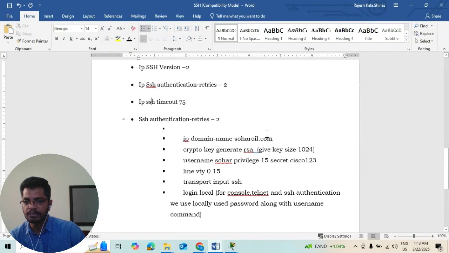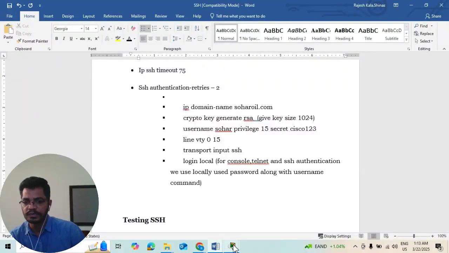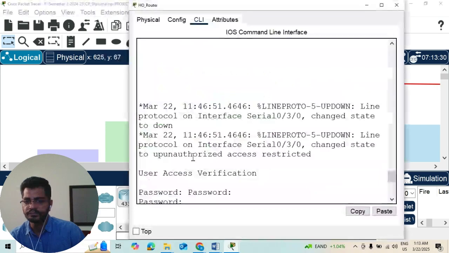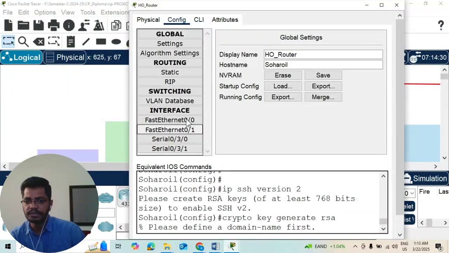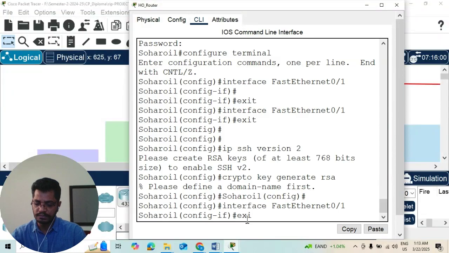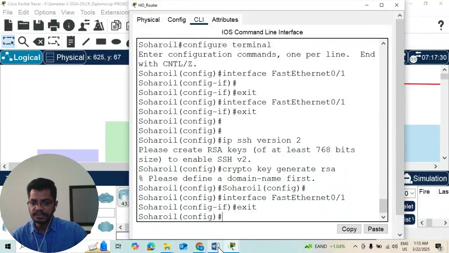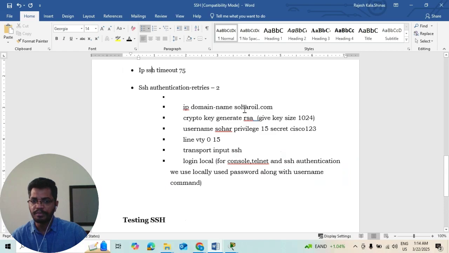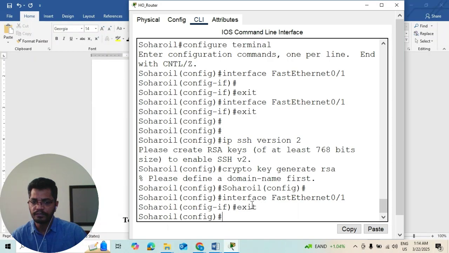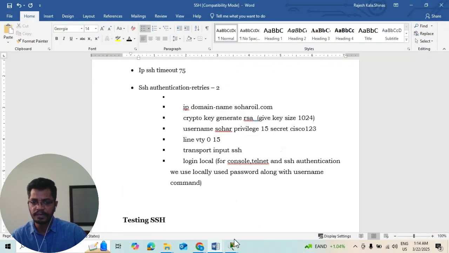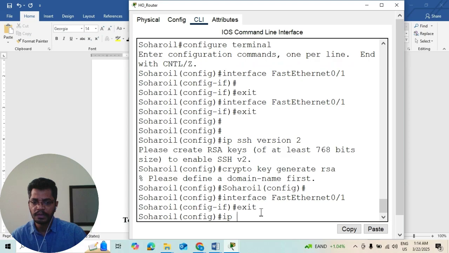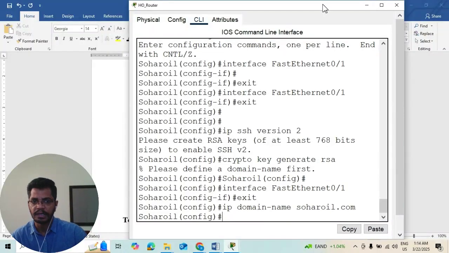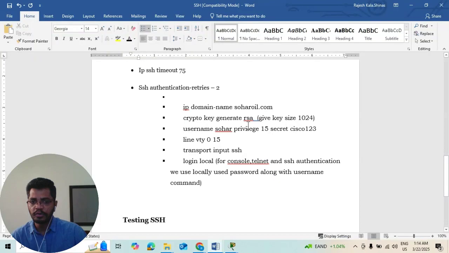So that's what I'm going to do now. These are the commands I have to do. I'll go to the router. This is my router. I'll bypass the password; you don't do that, you should use the password. Now, the first command is to set the domain name as soharoil.com. IP domain name soharoil.com. Done.